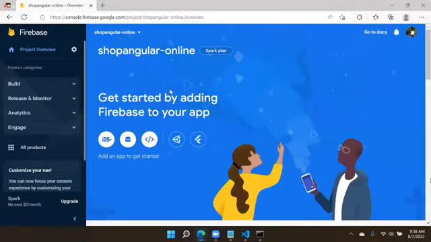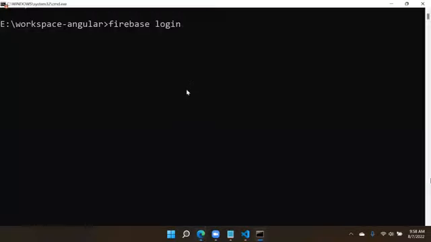If not, it will open the browser and ask you to enter your Google Cloud account user ID and password. The Google account user ID and password of Gmail is enough to log in to this cloud. If you have already logged in, it will show the status that you are already logged in, and it will display which account you logged in with.